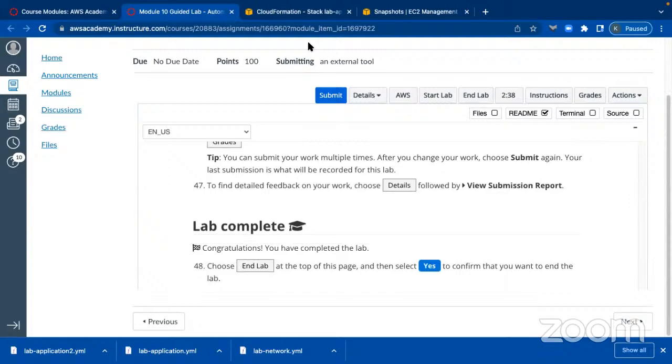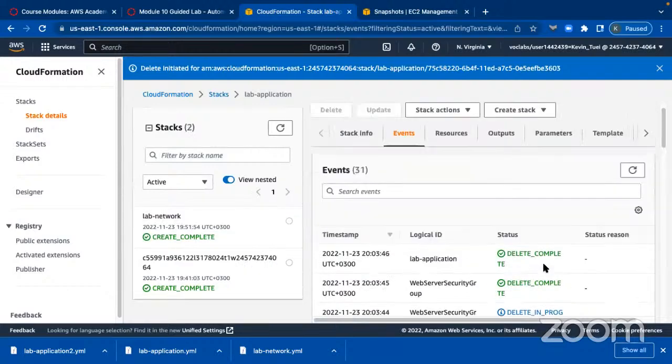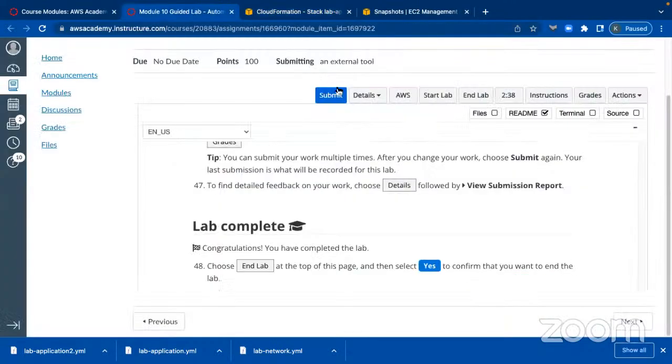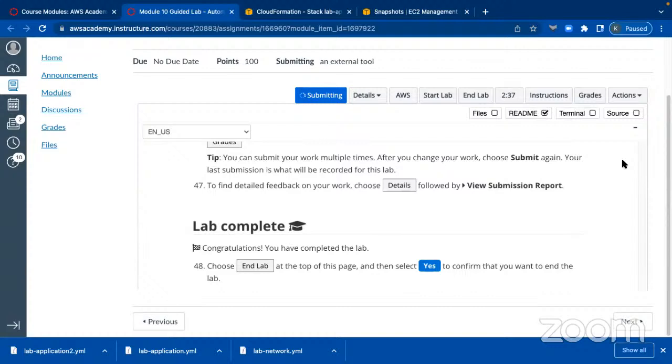If I try to submit, okay, let's refresh it one more time. I don't know if, yeah, the deletion has completed. So let's try to submit my work and see whether it's going to say I've done all the things or if I've not.